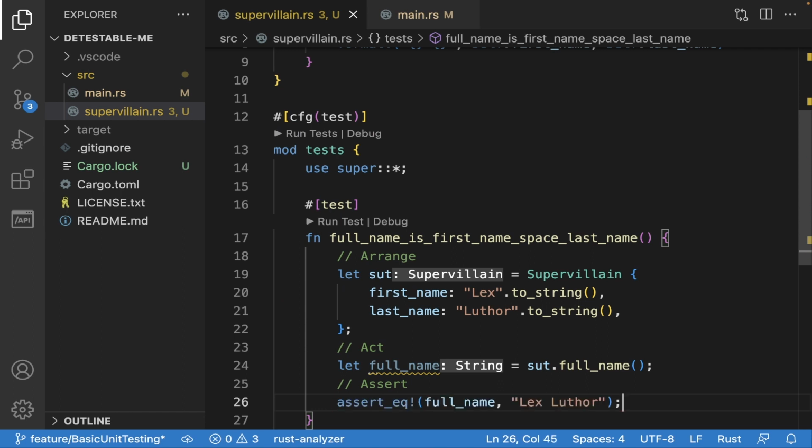And the assertion is going to be assert equals, which means that these two things are going to be equal. And I want to compare the full name, the output of the full name method, with this literal value. Some people may feel tempted to do some computation to get the expected value. In this case, the literal Lex space Luther. And they may write here some format macro, and whatever. I recommend you not to do this.